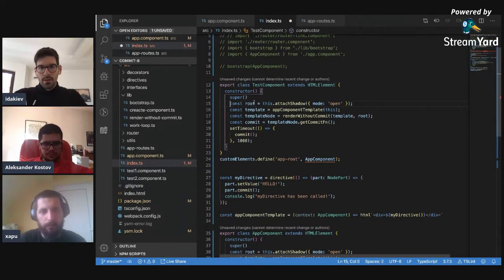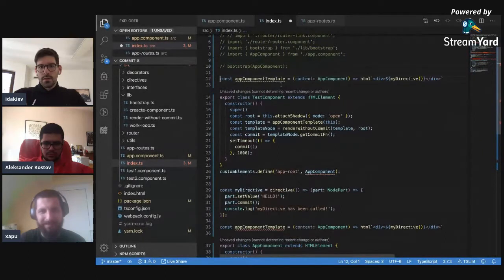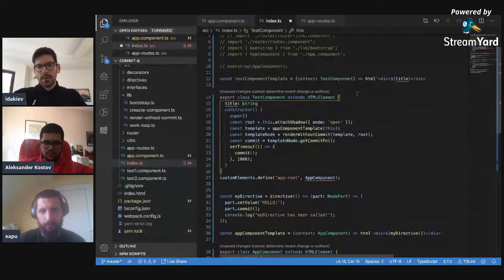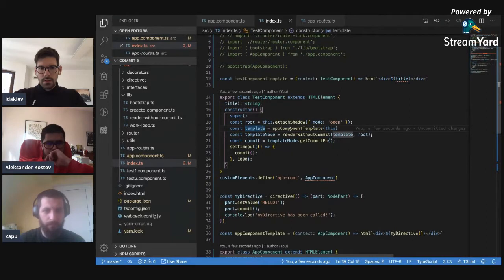And here, let's create another, no, let's create this thing. So this is going to be test template, one template. Let's say title, something. And this is going to be the test component. We're going to have a title. It's going to be a string. We're going to define it. And what we expect, let me just see here, we have to call this function.